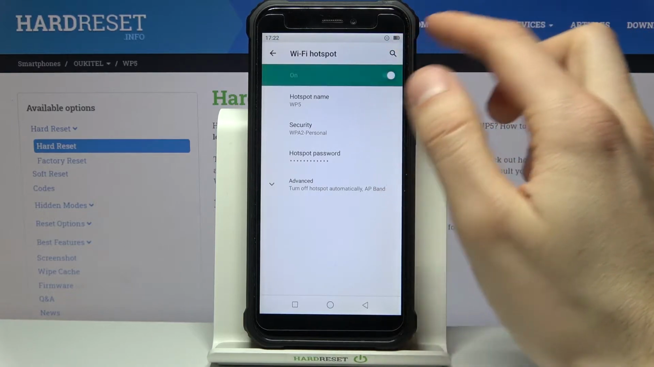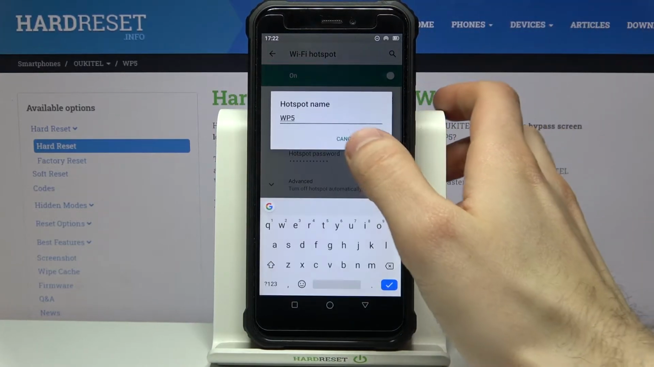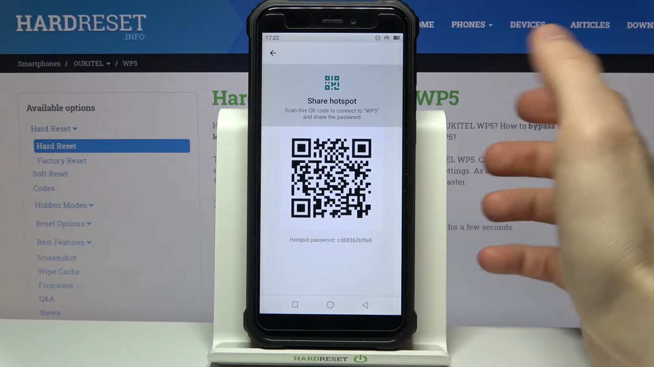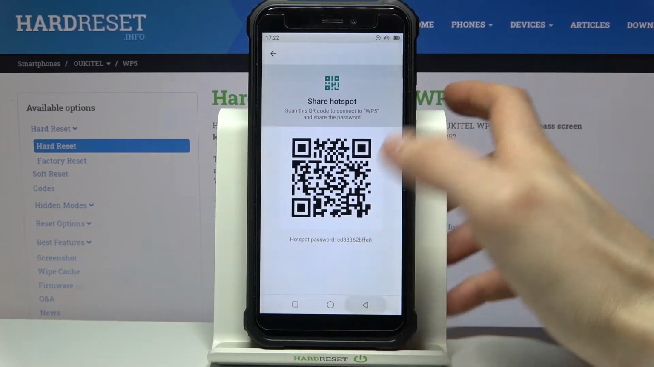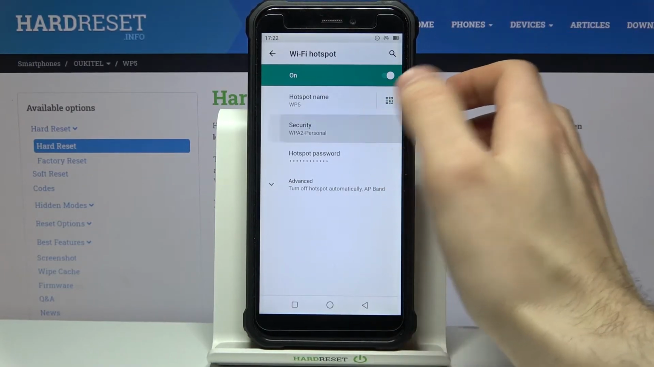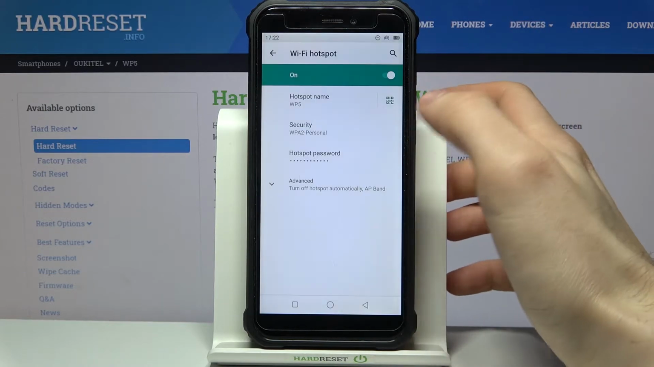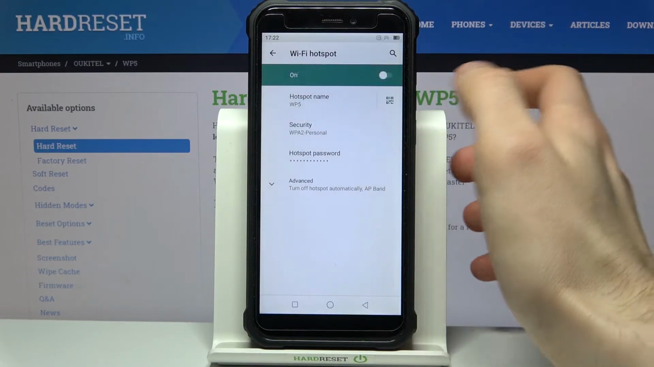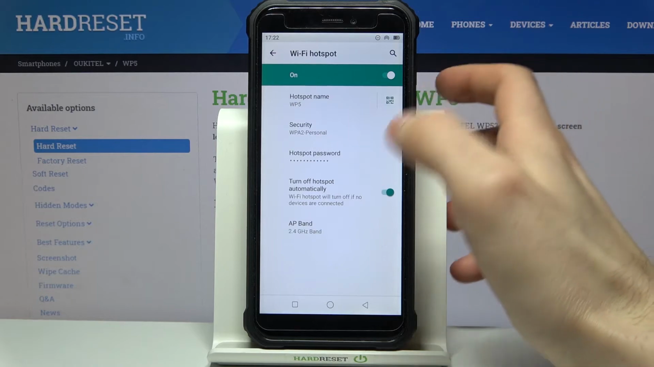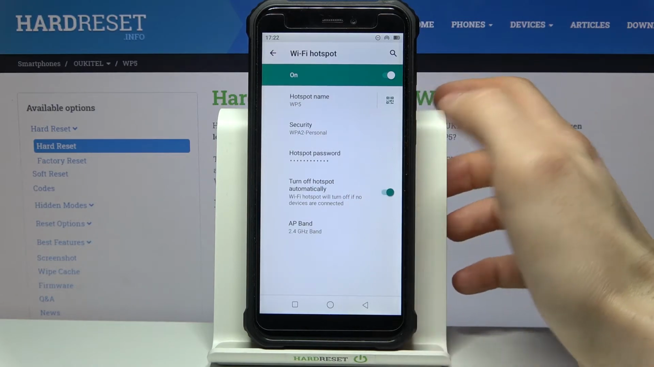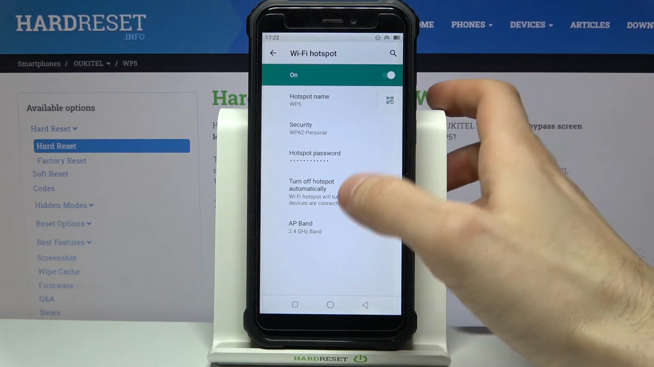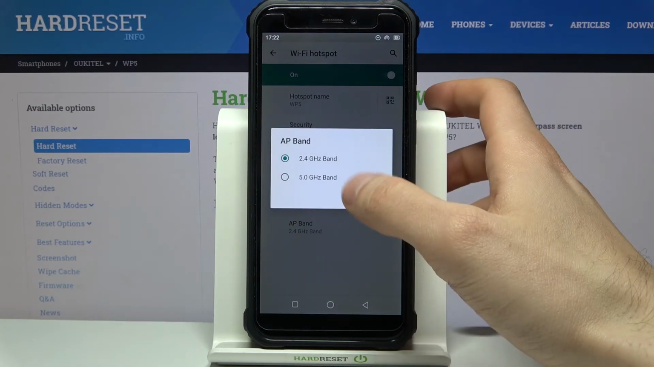Here you can switch your hotspot, here you can change its name, here you can display its QR code to connect to your hotspot. Here you can select the security protocol, here you can select change password. In advanced you can also set hotspot to turn off automatically if nobody is connected, and you can also change your AP band.